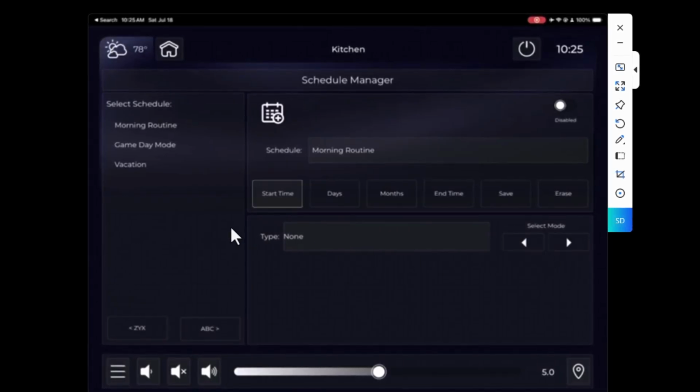Now, on the left side is their list of schedules. Here you could see their morning routine, game day, and vacation. And they could select any of these schedules and notice how the schedule changes in this window. So I'm selecting different schedules, and now I'm allowed to configure the one I'm selecting. Now let's start with our morning routine.